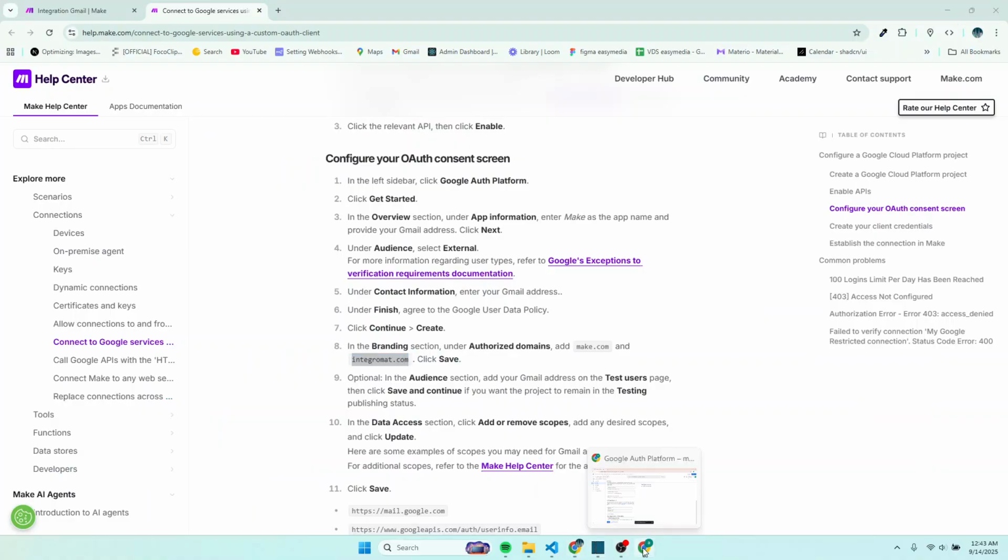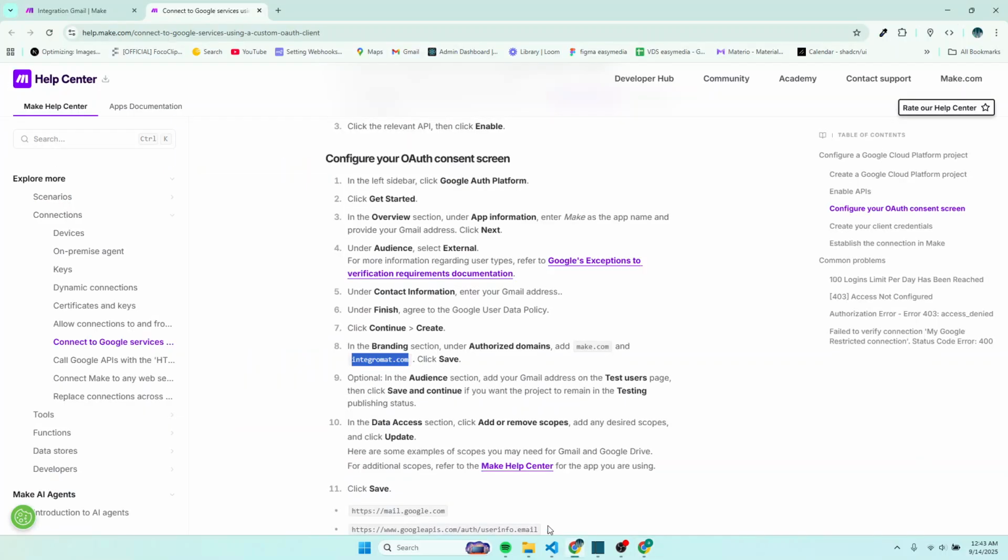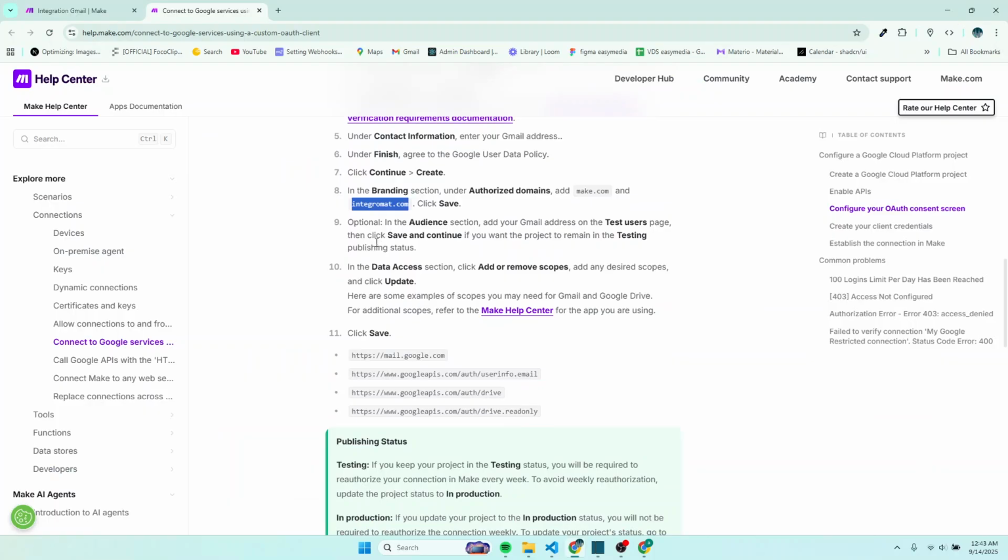So I'll just go to this section and click on save. Let me close this. So it's saving this information. As it's being saved, we can go to the next step. So this is optional. In the audience section, add your Gmail address on the test users page. So we are going to do that.